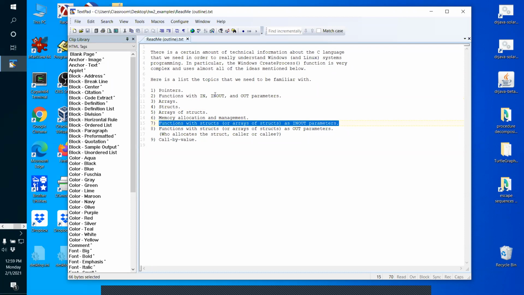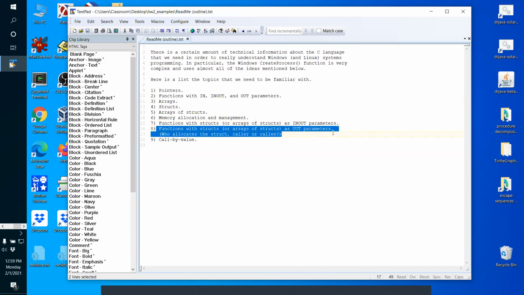So that's tying this idea here. We talked about functions with in-out parameters. We're going to talk about arrays and structs, and then we're going to talk specifically about functions with structs as in-out parameters. That's where create process comes in. Create process is a function with structs as in-out parameters, okay? And also functions with structs as out parameters, okay? Because they're a little bit different.